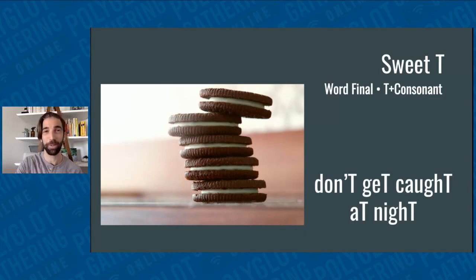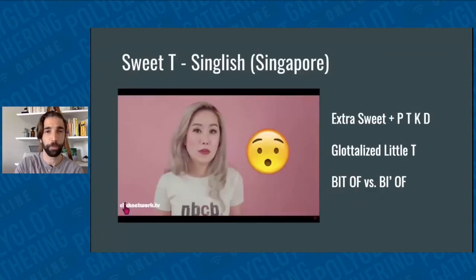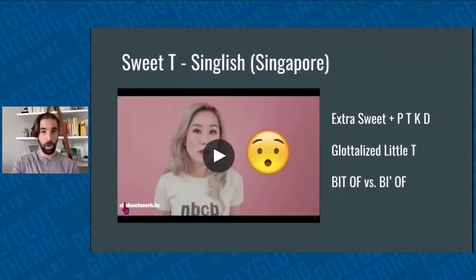I have quite a few examples of the sweet T to show you, so let's listen to some Singlish and Singaporean English and get to know a little bit more about how they speak in Singapore. So we'll hear the speaker in this clip say a bit of disbelief or shock, something that's not good. That's the line, and we'll hear how this pronunciation comes out.